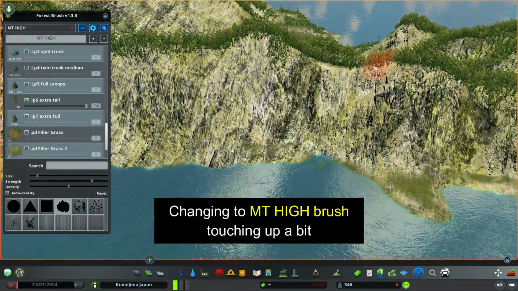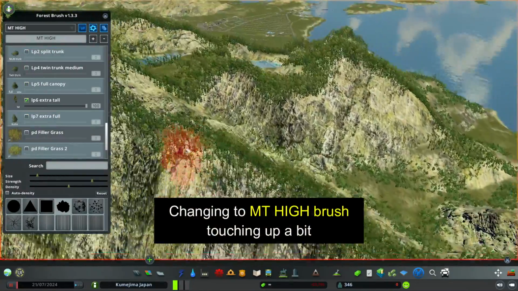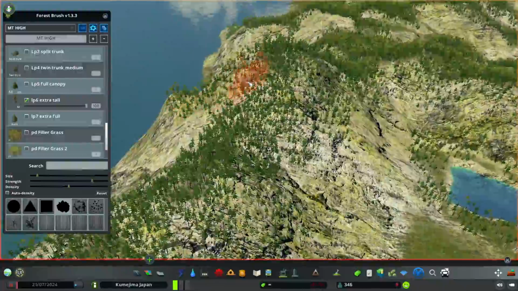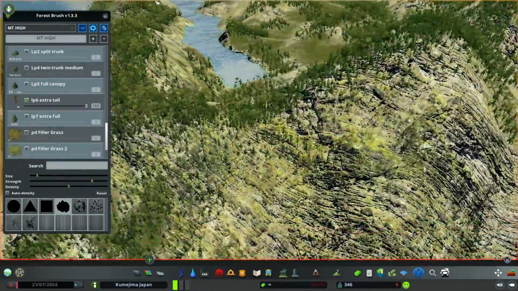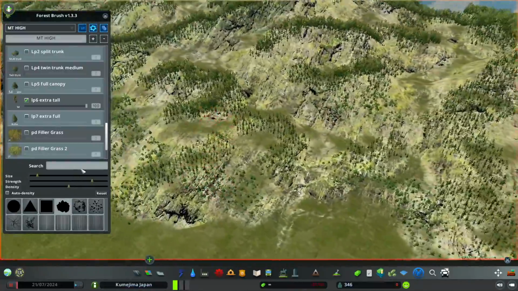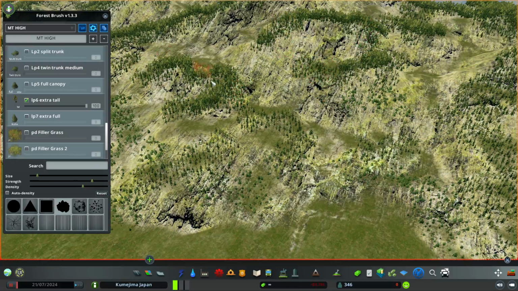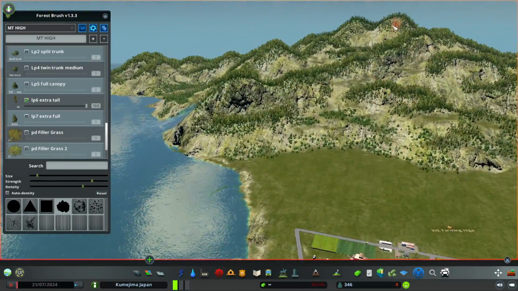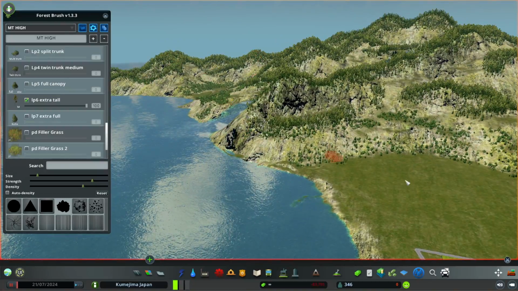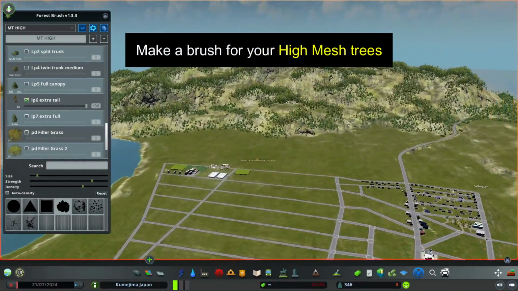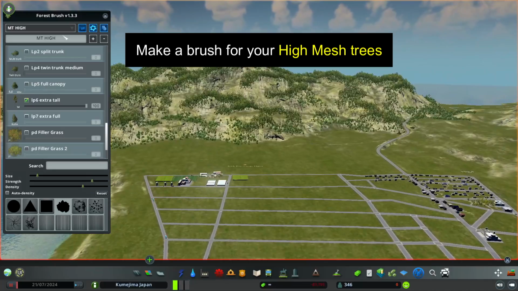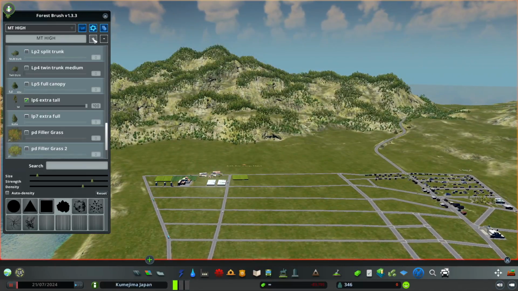Now I'm going to go back to my high brush and fill in some of these bare areas. Just do a little touch up. And I'll get at a distance and see where those areas look a little unrealistic. Now we're going to make a brush for our high mesh trees, the ones that are higher in resolution.